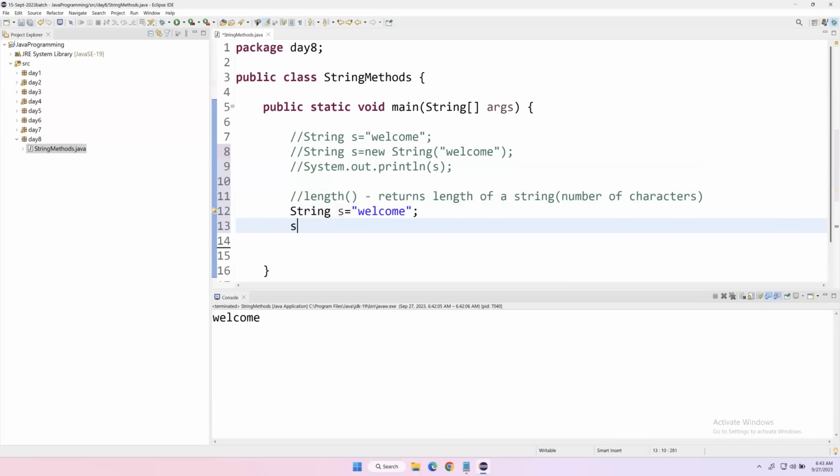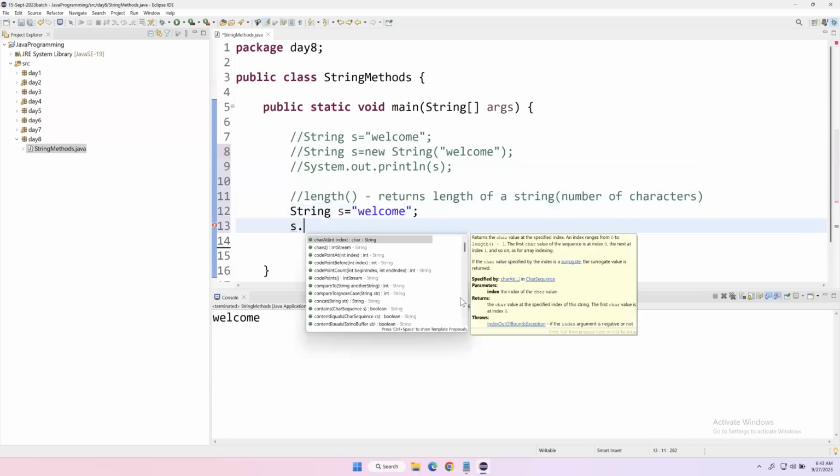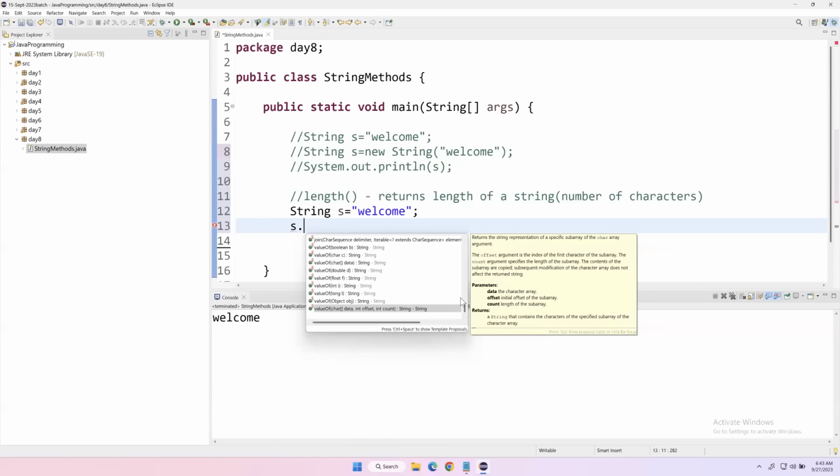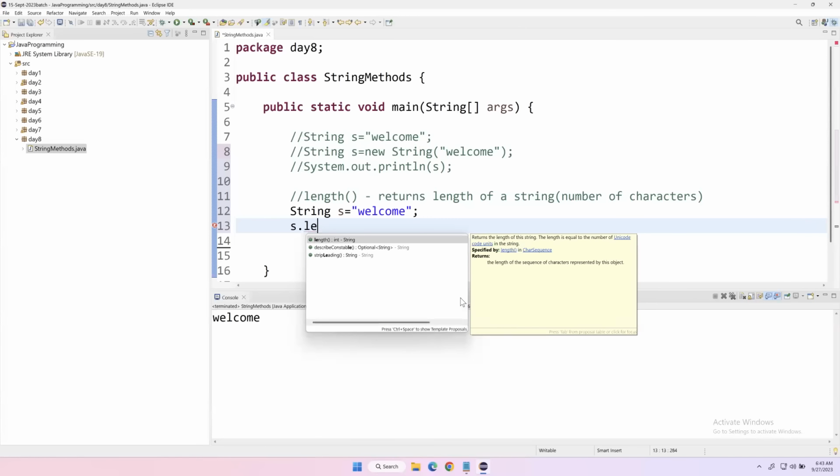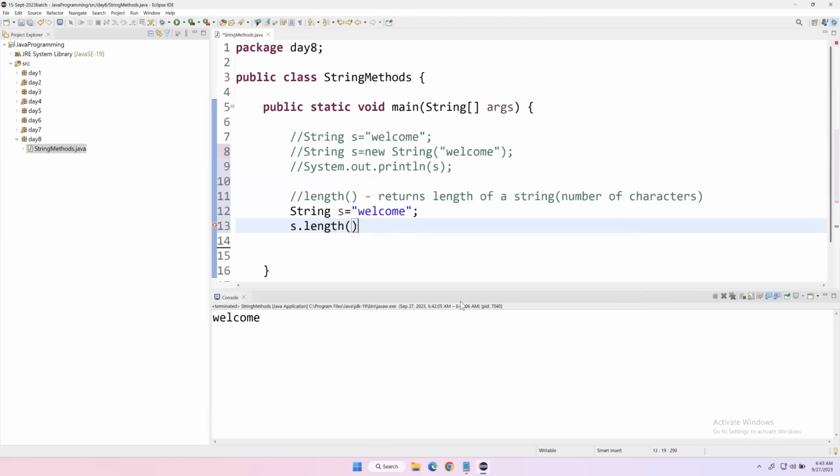We can simply say s dot. You can see as soon as you put dot, it will show you all the string related methods. There are so many methods out there. It will show you in auto suggestion automatically, and then you can simply type one or two characters and it will automatically pop up. As soon as I type LE, it is showing one method, length. So s dot length.